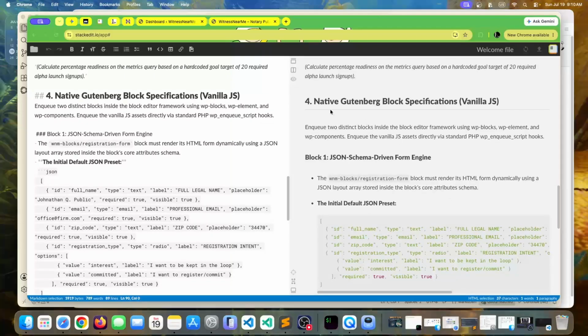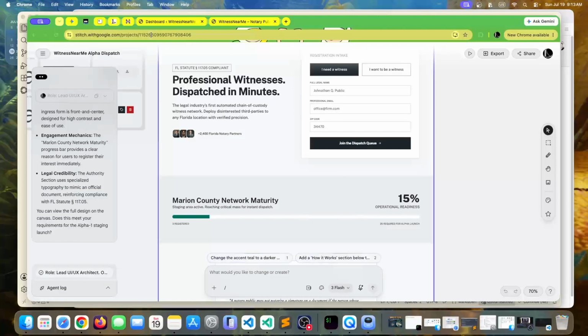As for the actual form block, because we need to have a way to put it on the page, we're doing native Gutenberg block specifications, vanilla JS. That means we're not using a React build process for this. It's going to be very simple. So we've got the block that puts the form on the page. That would be here. And then we're going to need another block. This is block 2 that basically reads how many valid submissions we have in the table to create this counter.